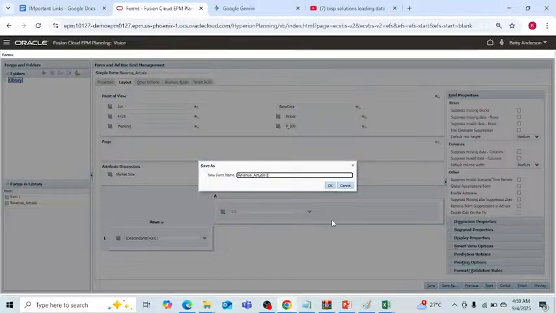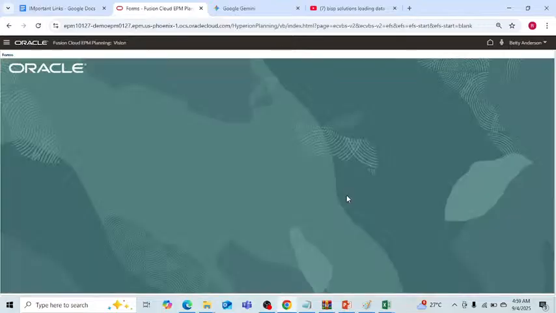It is asking me for the new form name. So under the revenue and actuals we will give the name 1 star. We have given the new form name, revenue actuals 1 star, and we will click on OK, and here we will see whether the form is coming on the data or not. Let's see it. Refresh the instance once again.